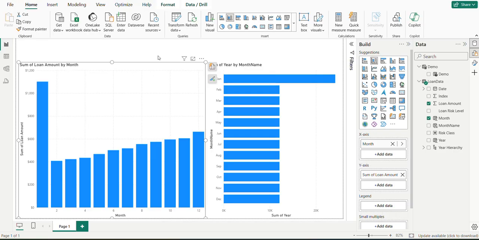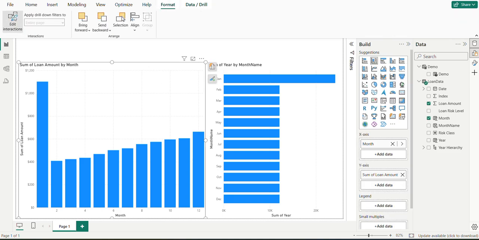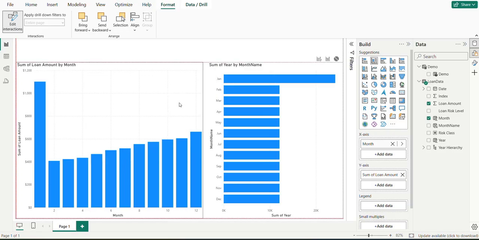So I will select this one, and first I will select this chart and then go to format, edit interaction. Once I go to edit interaction, when I select in this chart, it's showing null here. I just have to select filter. In order to do exactly here, I need to select this. So I select filter, now it's enabled.